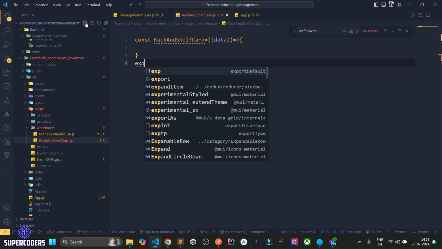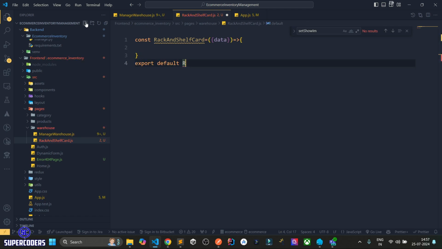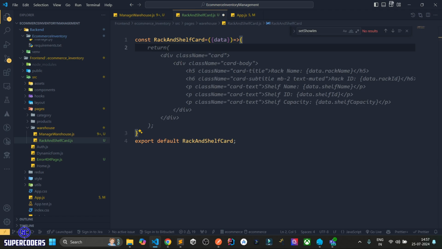Also, put default rec and self card. And here, what I can do, I'm going to create a simple card for showing the rec and self item. So for creating the card, there is some suggestion showing by Copilot. You can see it is showing the div class card body. Everything is showing perfect, I think, but I don't want to use this thing.